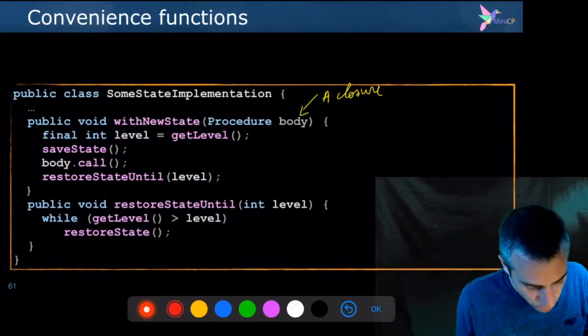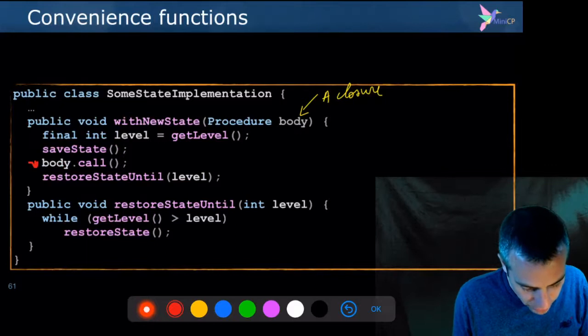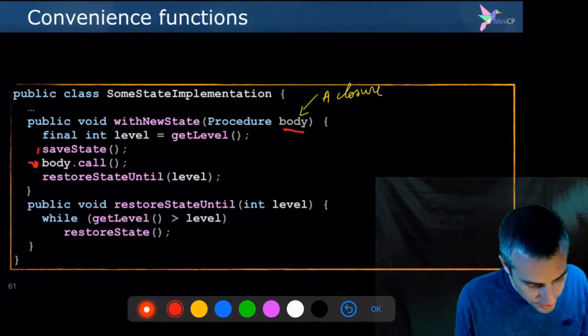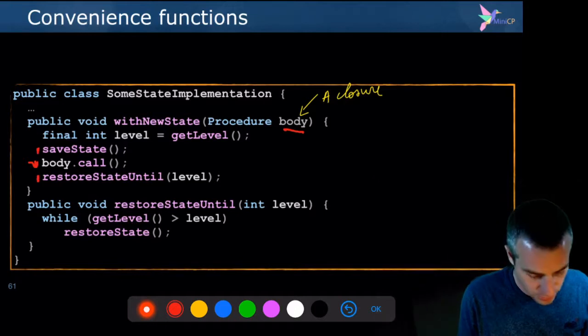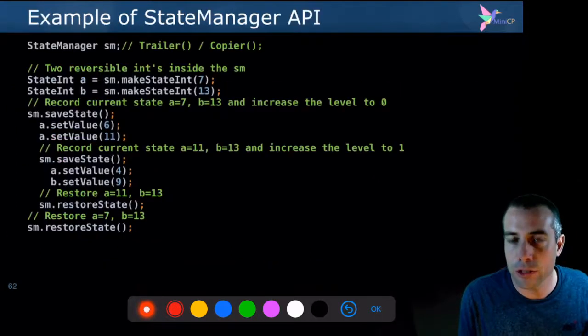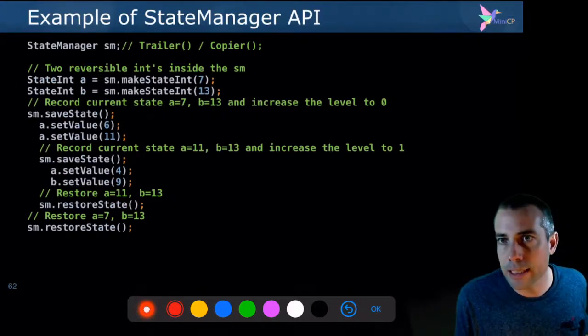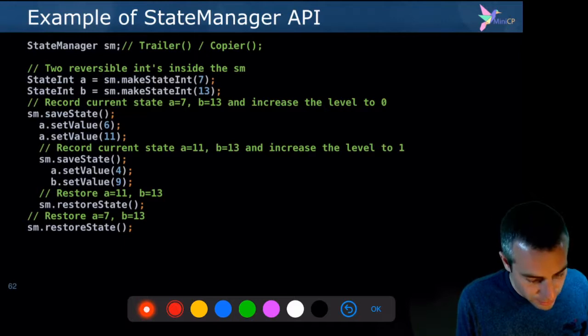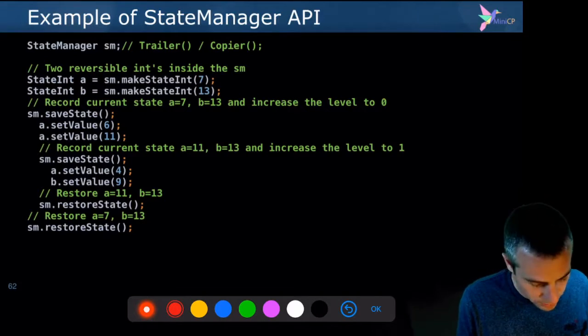And with new state is really syntactical sugar. It will just execute the body that you give here, a piece of code, and it will save the state before and restore it just after, as it was before. So there is nothing magical with this with new state functionality. We have already seen in depth an example of how to use the state manager and the state integer, so I don't need to cover that again. You just need to watch the previous video again.